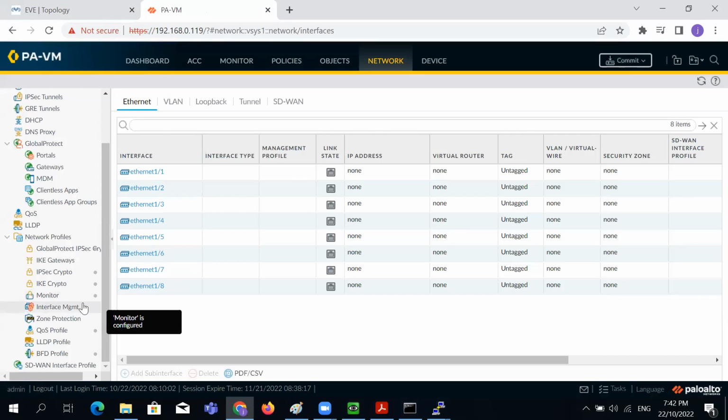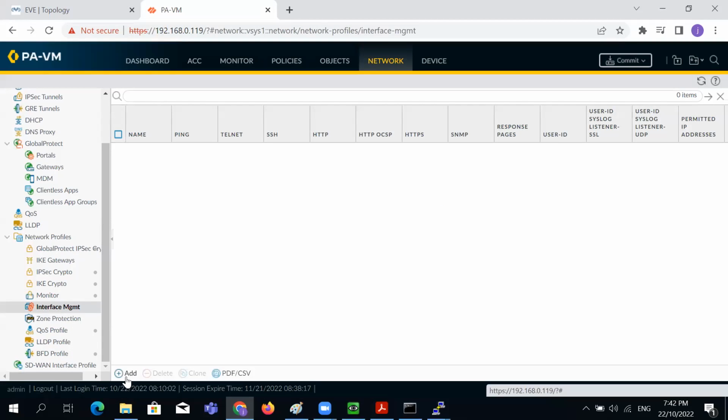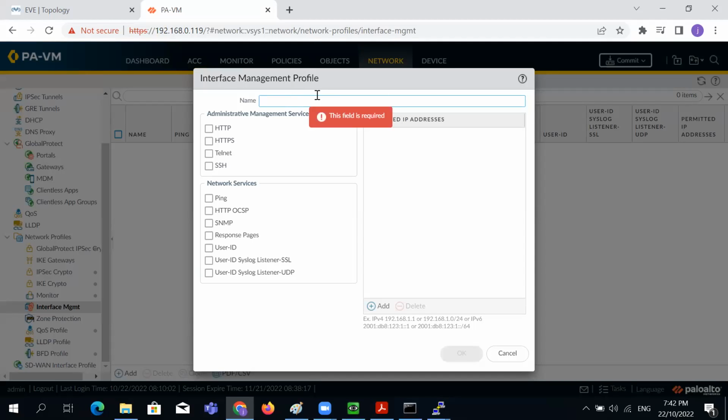So what I will do now, I'll go to the interface management and add it. Basically, this is an interface management profile. I will make it mgmt profile, and I will allow administrative management services. Under this profile, any connection coming from HTTP, HTTPS, telnet, SSH, plus ping is allowed. If I want to allow SNMP or others, I can select those as well, but I will just select ping, SSH, telnet, HTTPS, and HTTP.